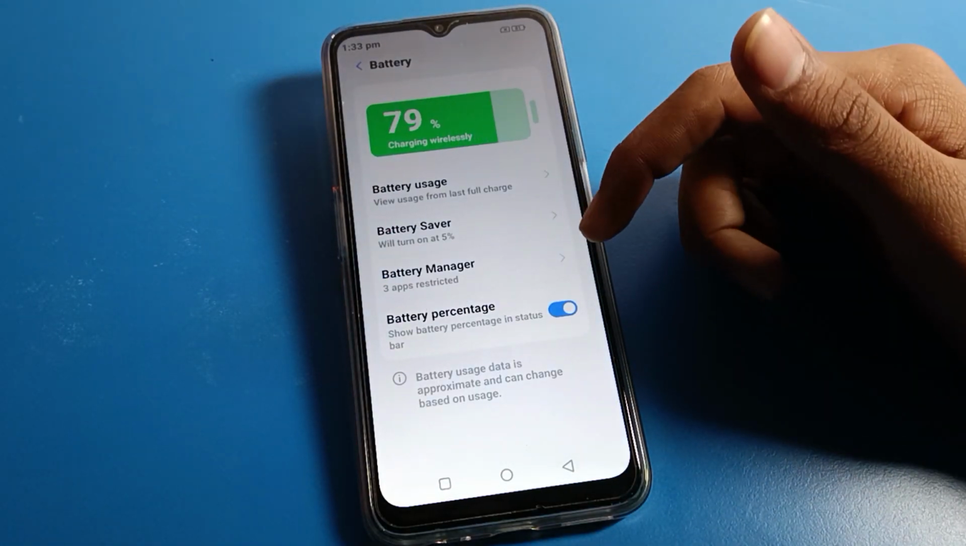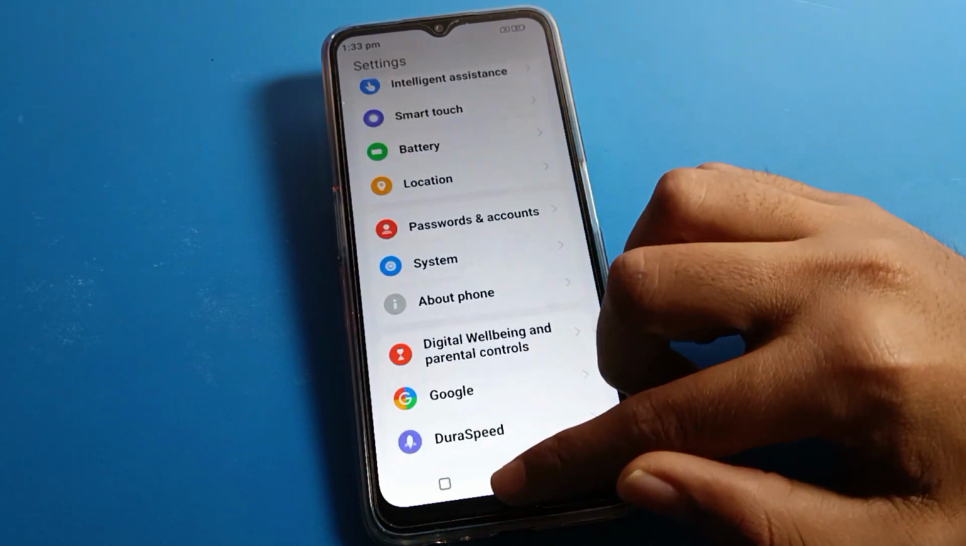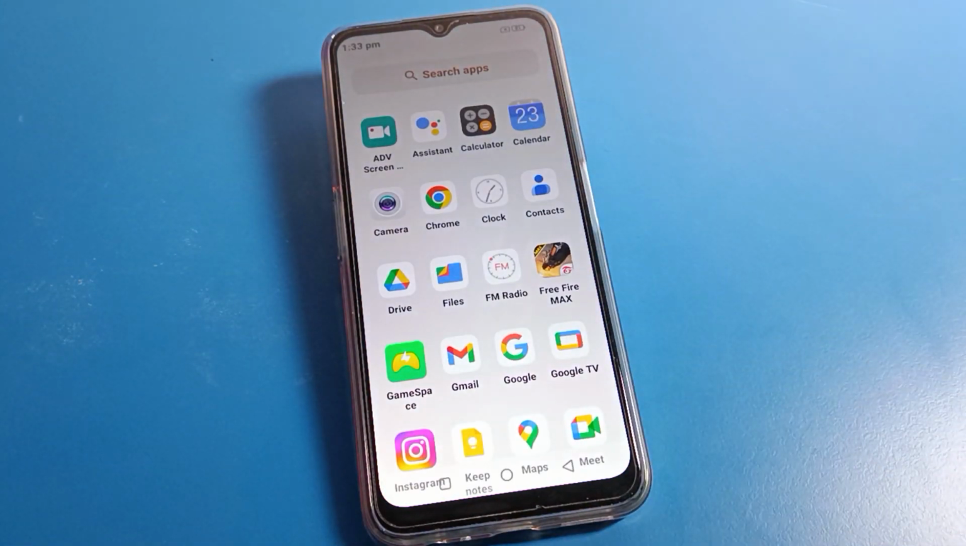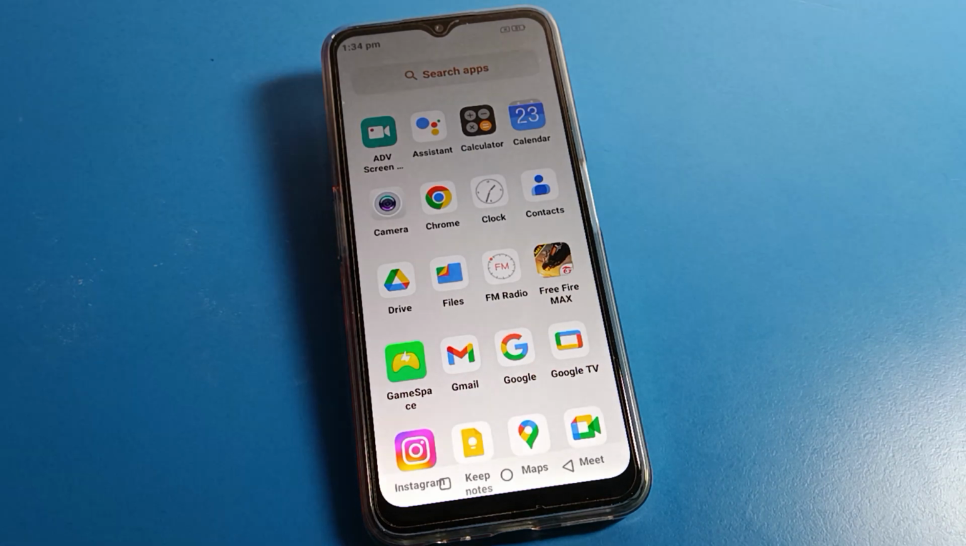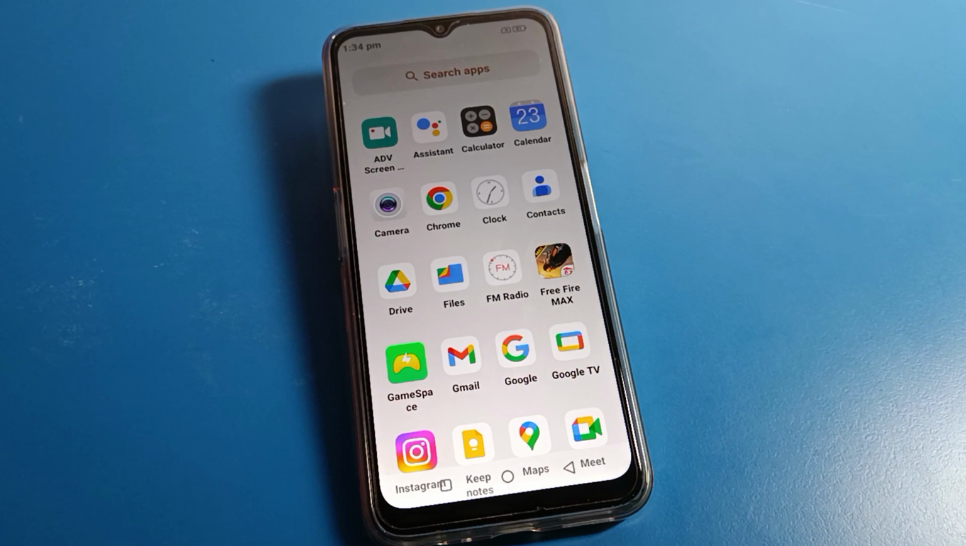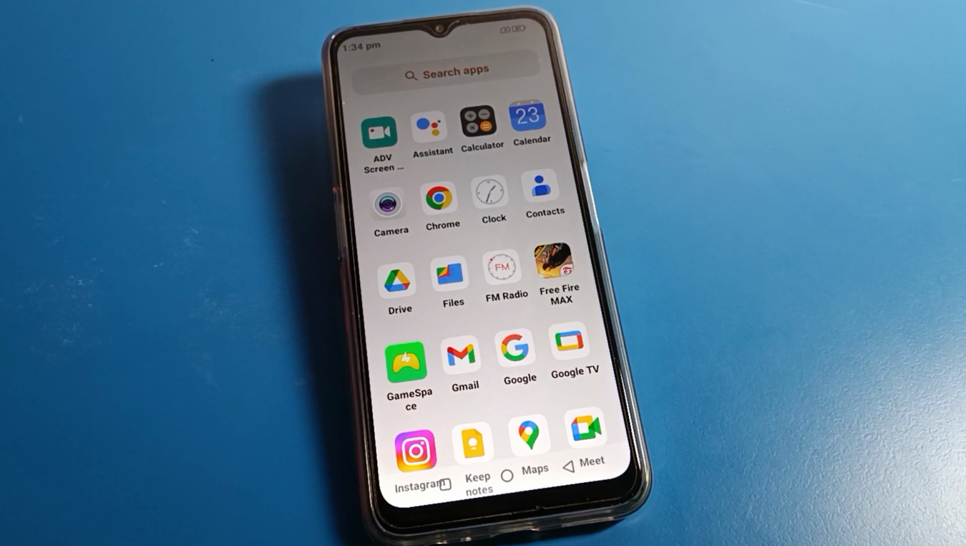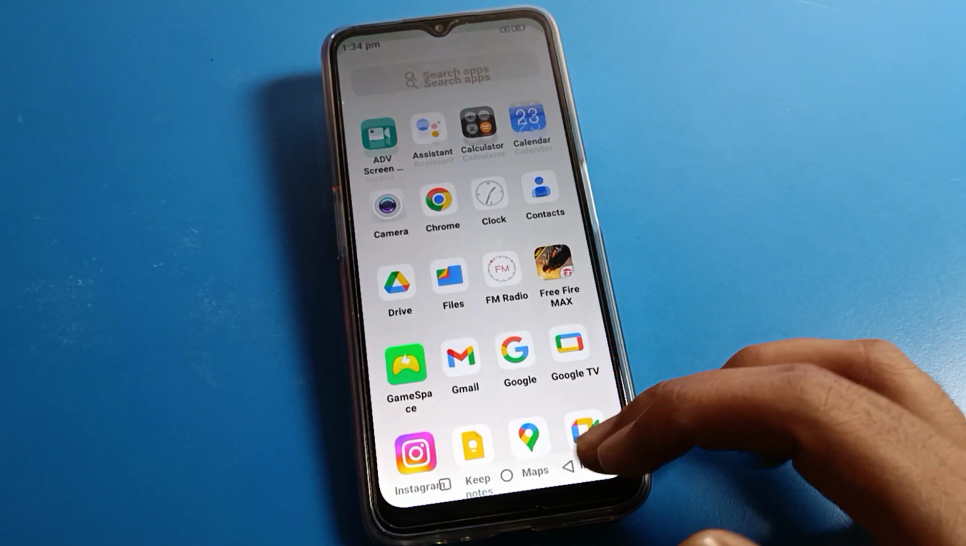Today friends, we are going to talk about Lava phone settings, and today I am going to show you the Lava phone color inversion setting, how to turn it on and use it. Friends, if you want to turn on and use color inversion on your Lava phone device, I will tell you how in this video.